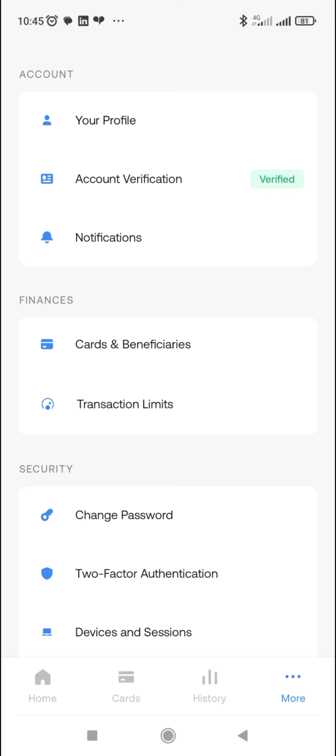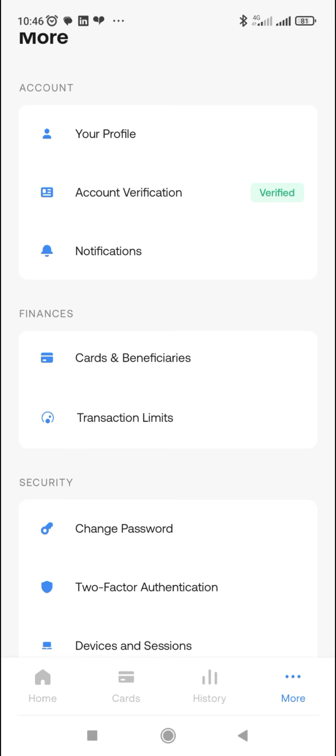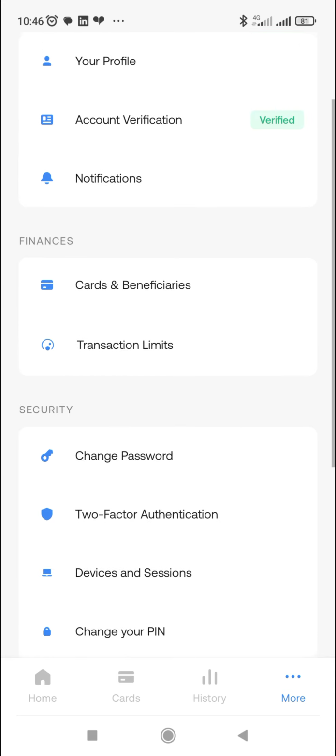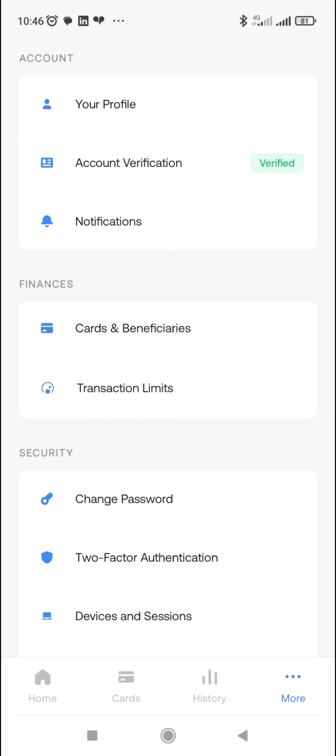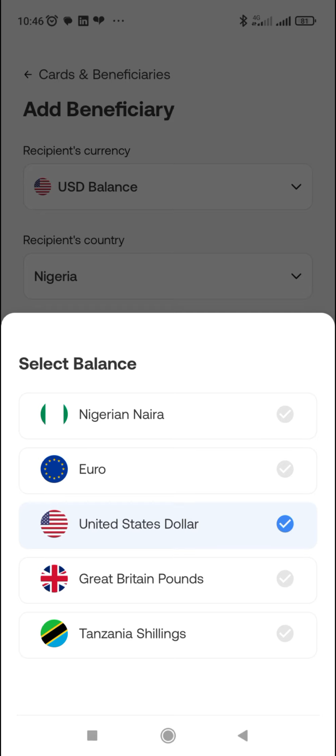Before we get to adding your Nigerian bank account, ensure you verify your account. Firstly, verify your account, and then also ensure that you do two-factor verification. Very important. Then for you to add your Nigerian bank account, you go to cards and beneficiaries. Then you click on add new beneficiary. Now on here, you can change to Nigeria.